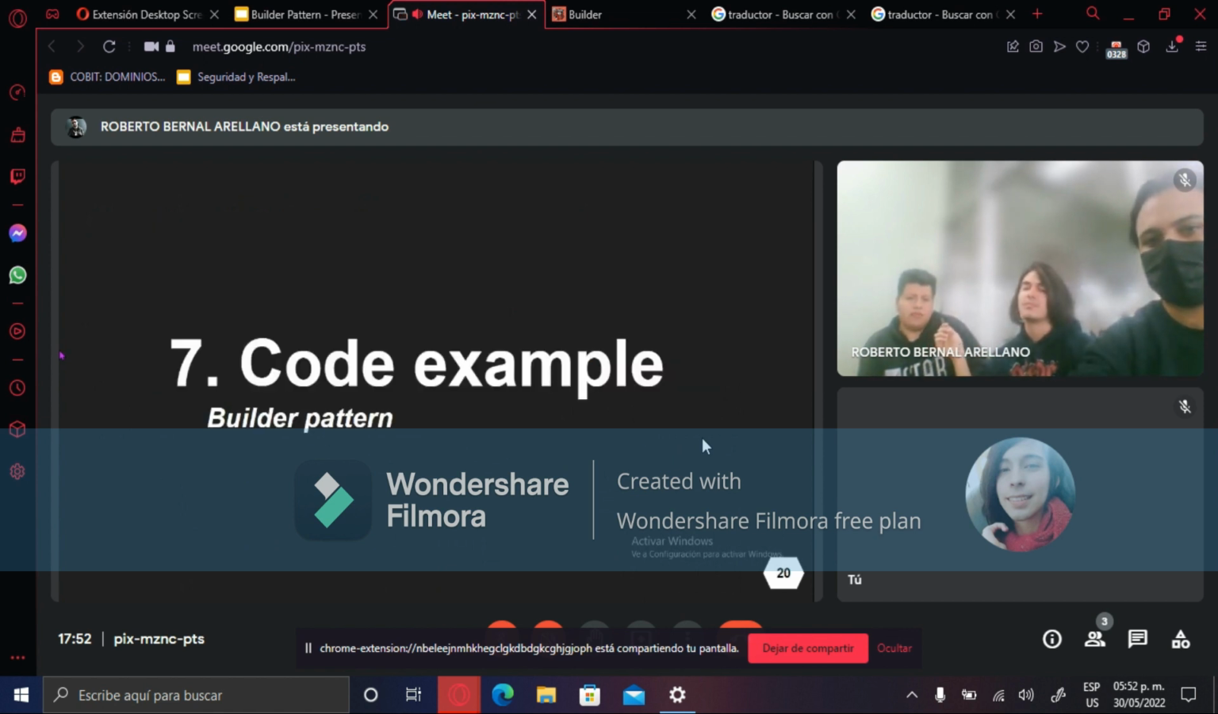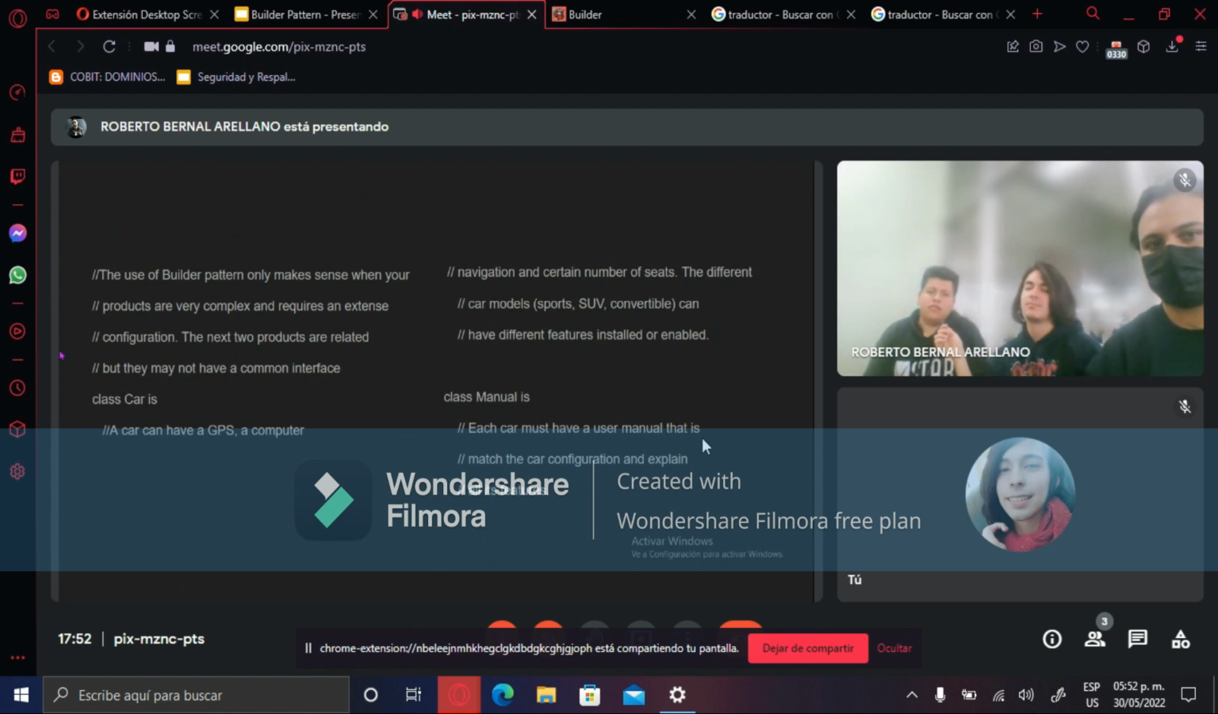Actually, an example. The use of the builder pattern only makes sense when your products are very complex and require extensive configuration. The next two products are related, but they may not have a common interface. Class car: a car has a GPS, a computer, navigation, and a certain number of seats, in different car models. Each can have different features installed or enabled.